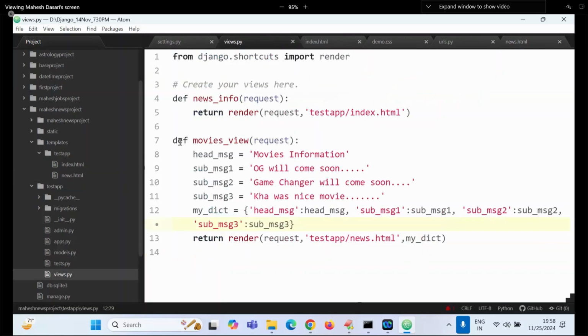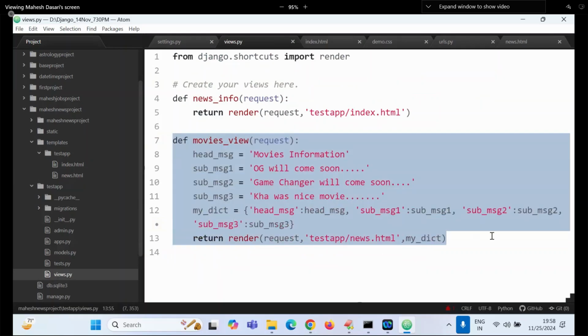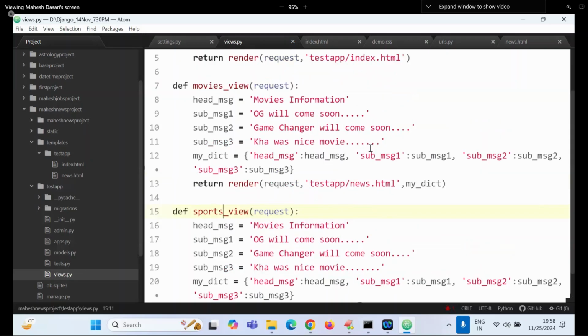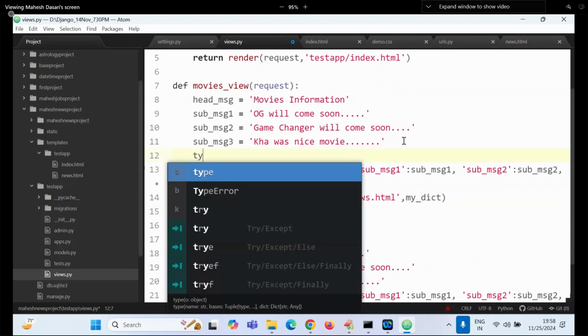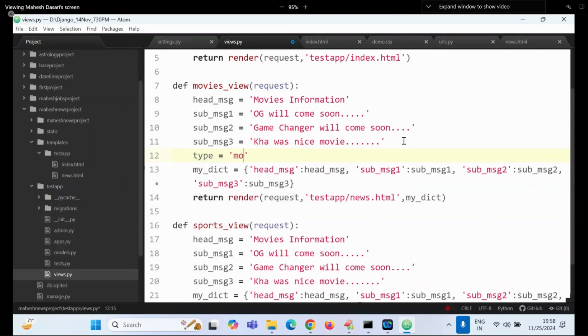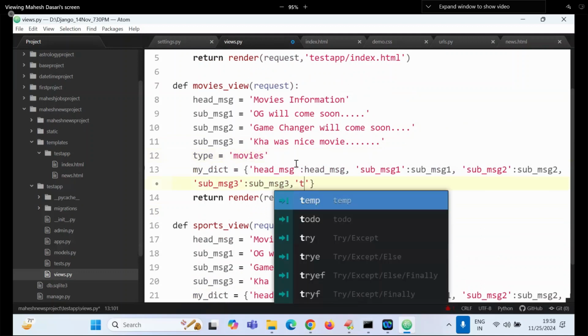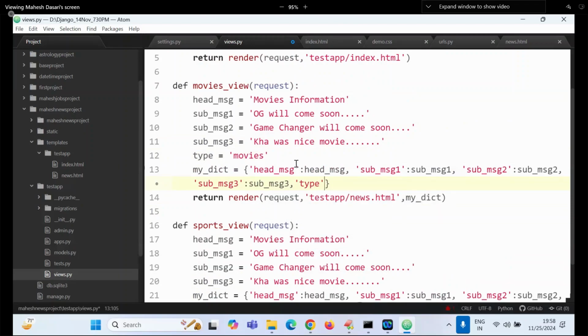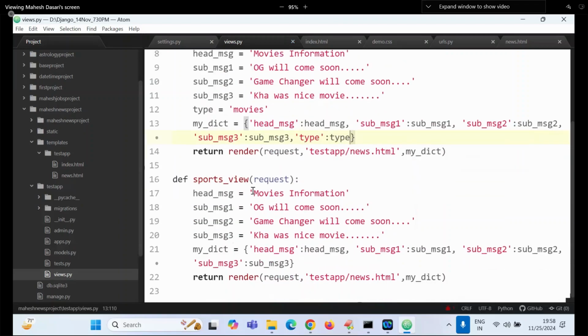Go to the views. Take one more view. The view is sports. But I have to mention one more variable at the end, a variable type. Type equal to what? Movies. Add this, comma, type, colon, type. This is for movies.